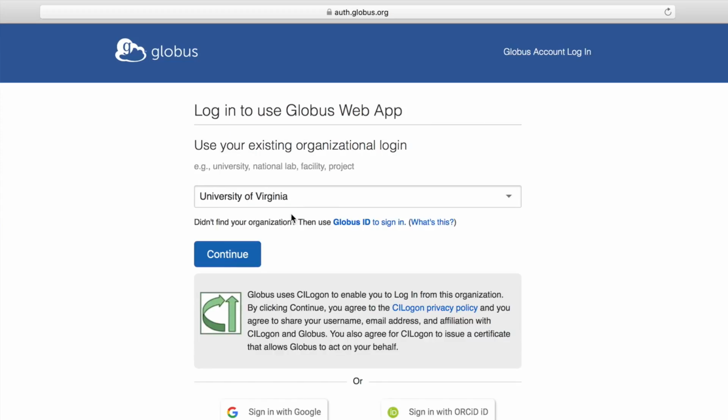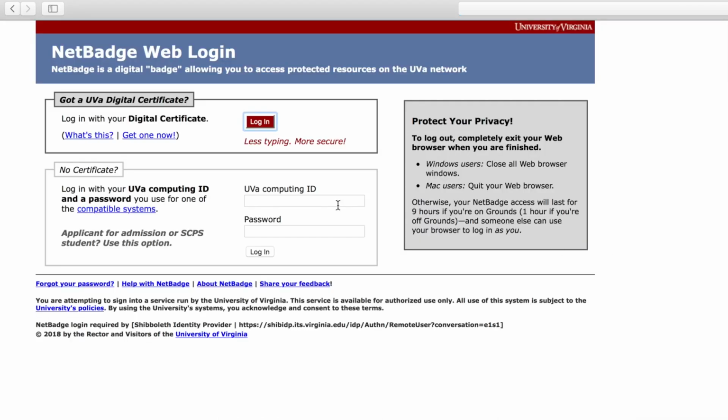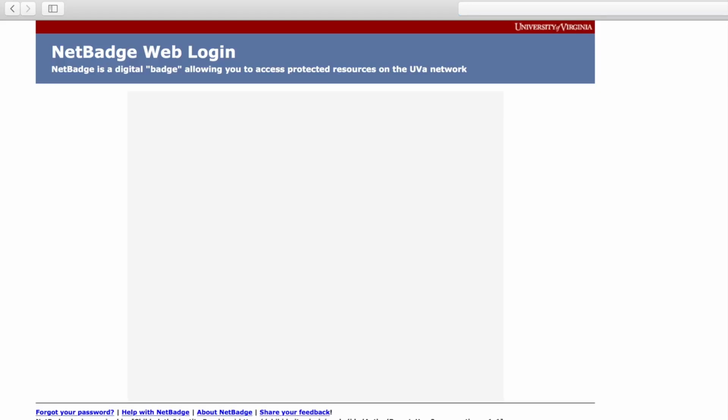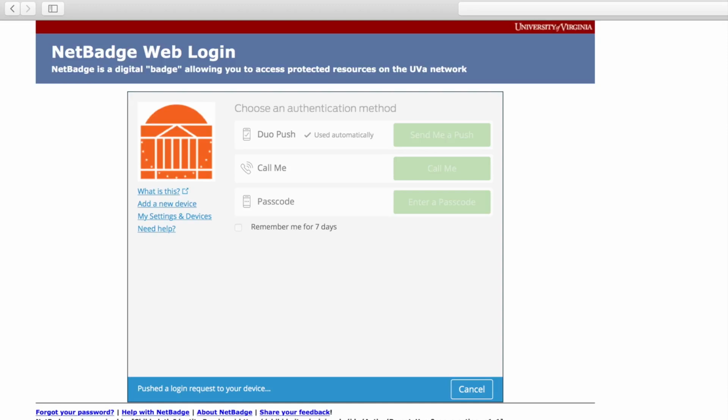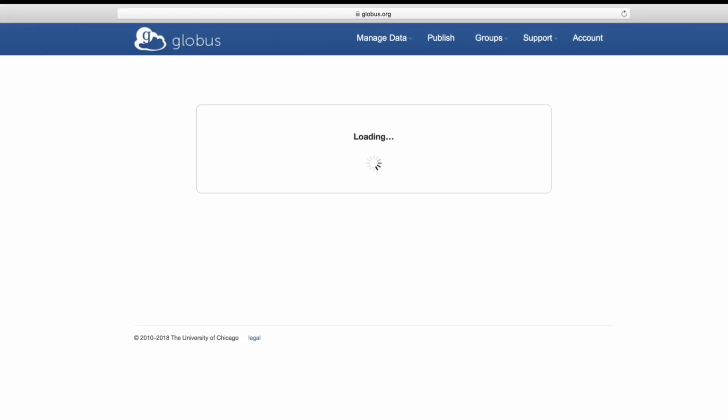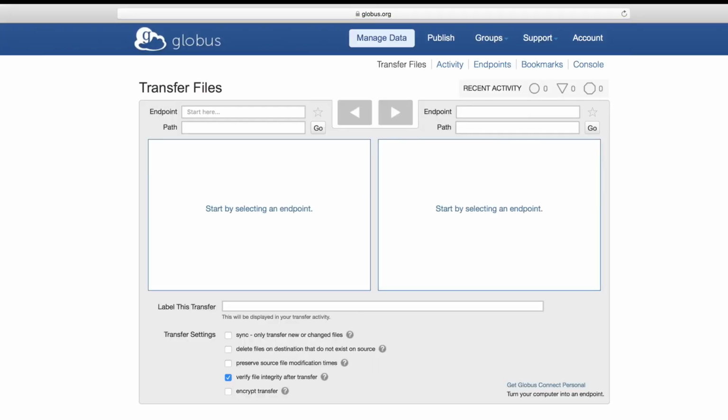You must have an ITS identity for this login to succeed, and if you do not, you must contact the ITS help desk. At your first login, you will also have to accept the Globus terms of service before you can finalize your account. If you only need to transfer data within UVA's central storage or between central storage and an external provider that supports Globus, you're ready to transfer files.